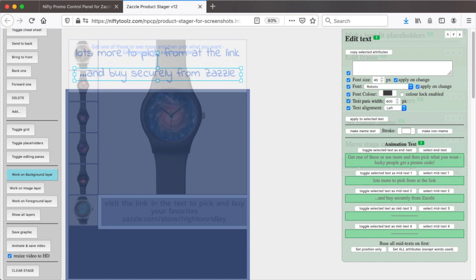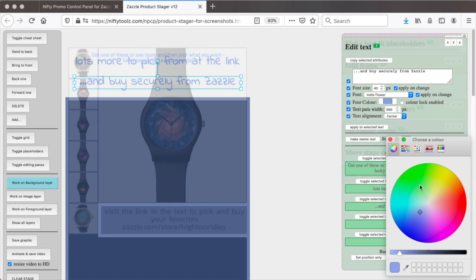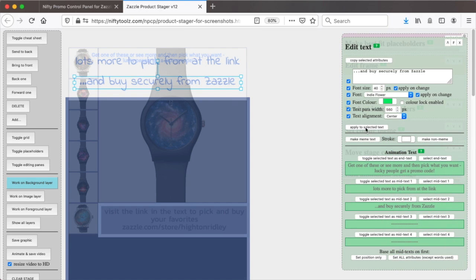If I move it down again, if I select mid-text 2 and give it a different color, just to show you the second button working. So I've chosen a different color. Let's now get rid of the color chooser, and we're going to apply that color to the currently selected text. There it is. And now I can show you the operation of the second button.